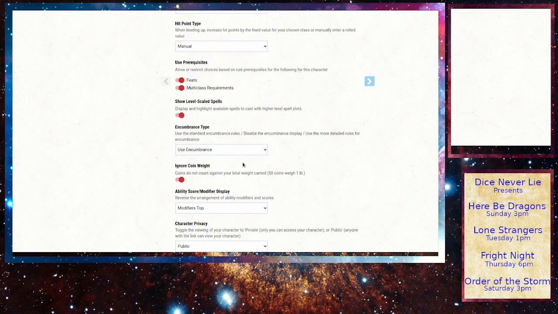We'll use encumbrance, and coin weight should be turned off. So those are the big ones. If anybody ends up with any questions, we can always go over them again, or I can always just set it on your characters. But if you have any thoughts on why I do these things, I can always answer them.